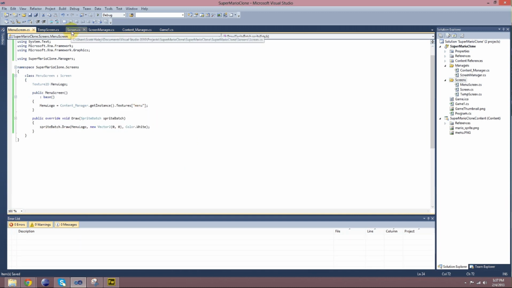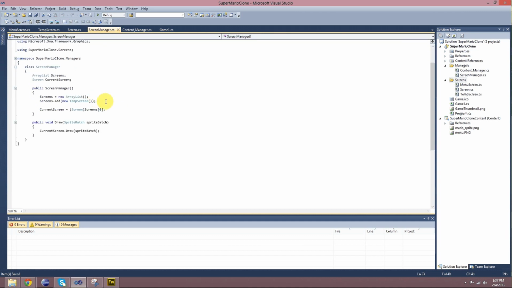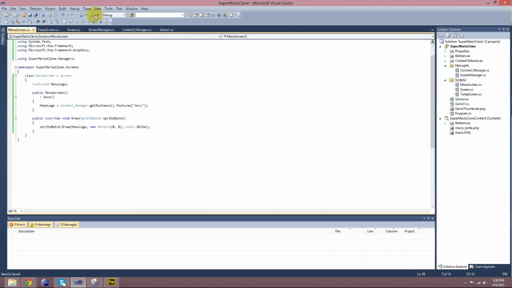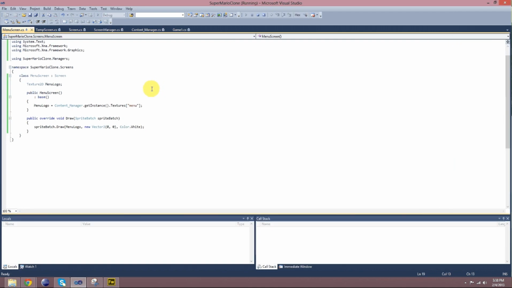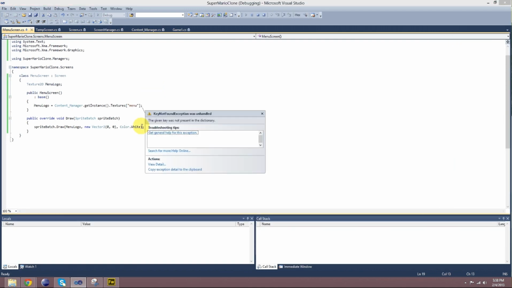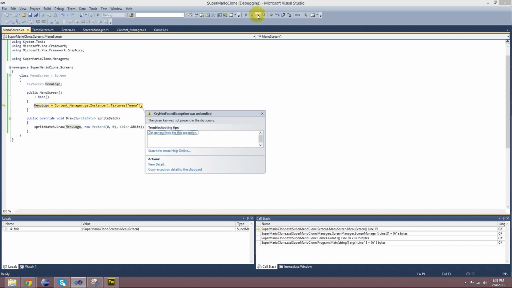Okay, so let's go back to our ScreenManager class. Let's just get rid of our temp screen from here. So when we have other screens, we'll just call this multiple times for every screen, and then we can switch between them by changing current screen. Okay, so we have that. If this works correctly, we will have the little menu logo on the window.